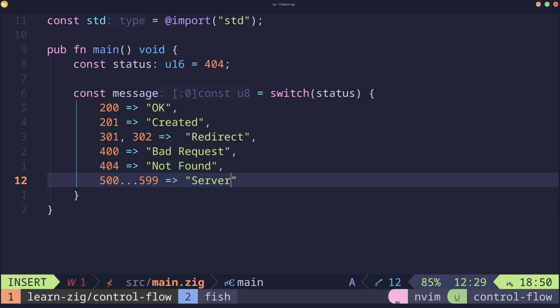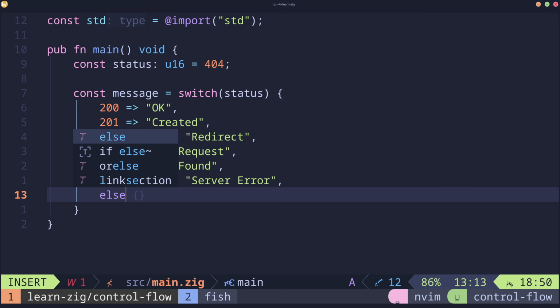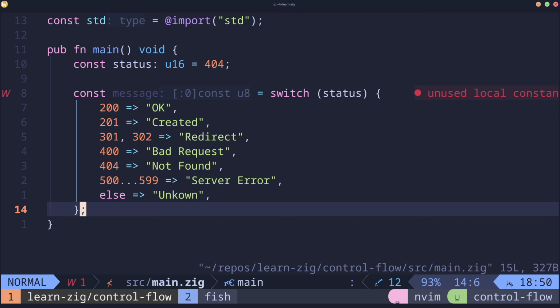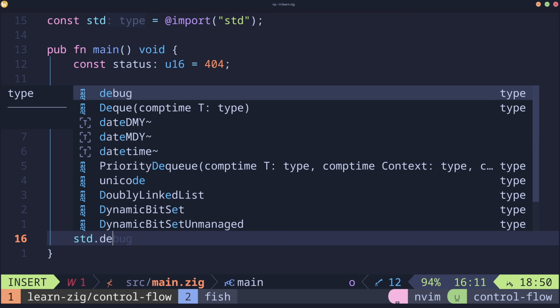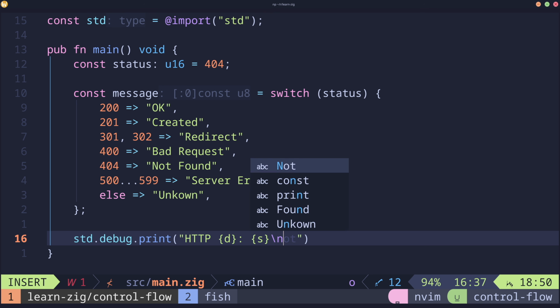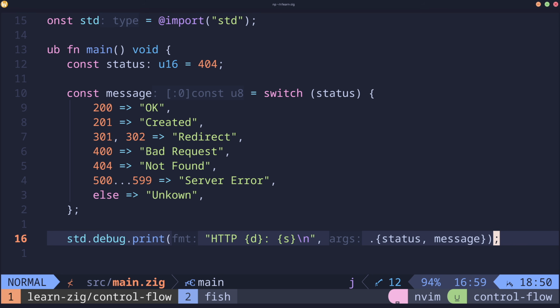You can do actually a range as well, which I think is pretty cool. And server error. And because this doesn't cover obviously every single U16, we will have to have an else case, and we just say it's unknown. Do that. Nice. And then we can just print what we get. So the number we get is the status. So we say status and message.